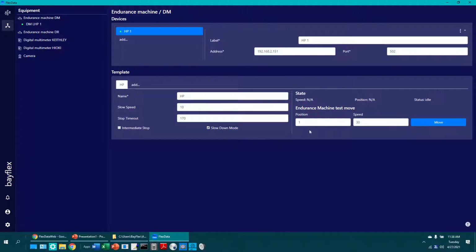In the bottom right corner, you can see the current speed, position, and status of the motor. You also can cause the motor unit to move to test the connection. Let me do that. I can see that the motor is moving, but you won't be able to see it yet. The installation of the HP is complete. Next, I will move to the DLDM.